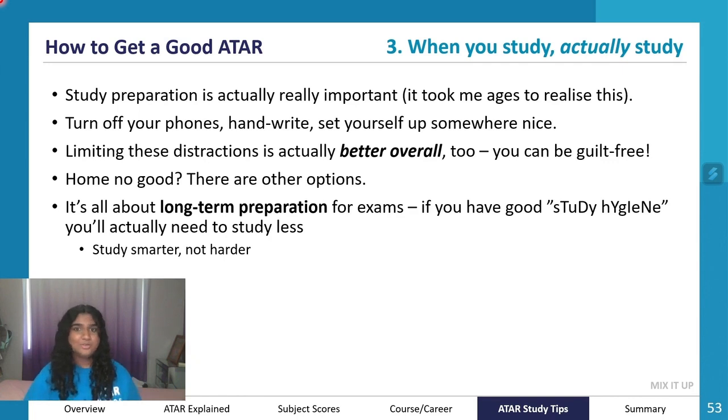Be in a well lit room with plenty of water, things like that. Turn off your phone or notifications. If you need your phone to study, I don't know, can't imagine why, maybe there's notes on there that you need to handwrite. Handwrite as much as you can, because your externals are not online yet. You will be handwriting these responses for the most part. Get comfortable doing so early.